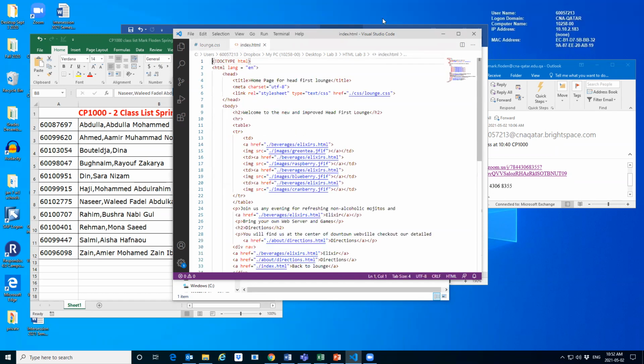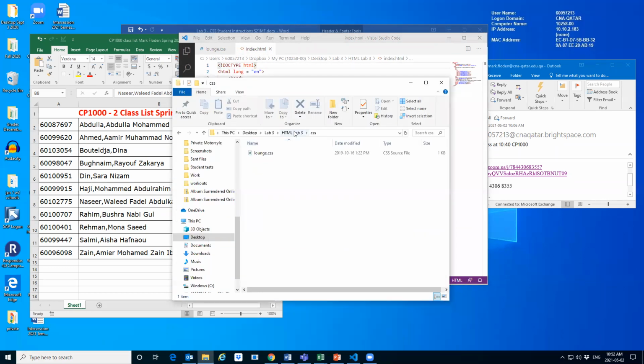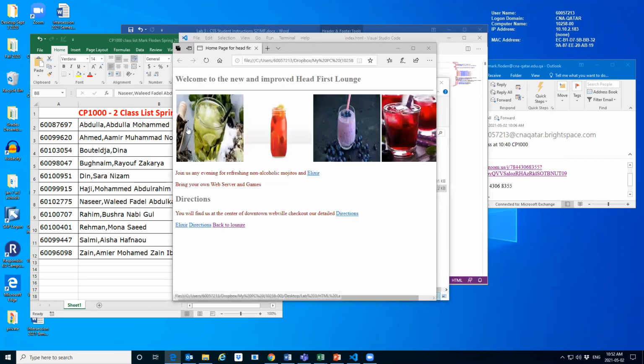And so we end up with, and I need to get into the folder so we can see this, we end up with this website. So the website is here.